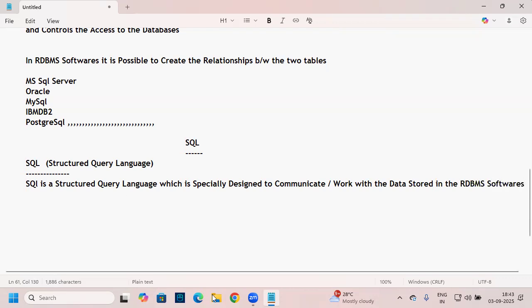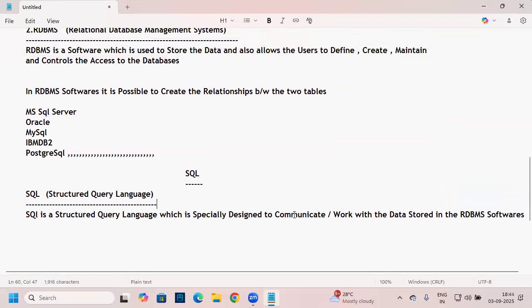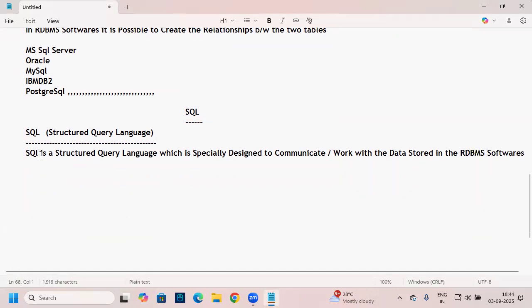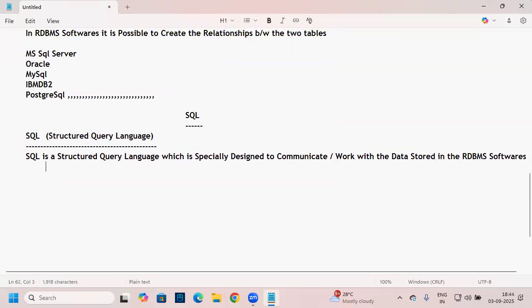Correct? Yes. So what I'm telling here is, SQL is a structured query language specially designed to communicate with the data which is there in the RDBMS software. This is one of the definitions for SQL. Now there is one more definition for SQL. What is the other definition? Let me keep it here.